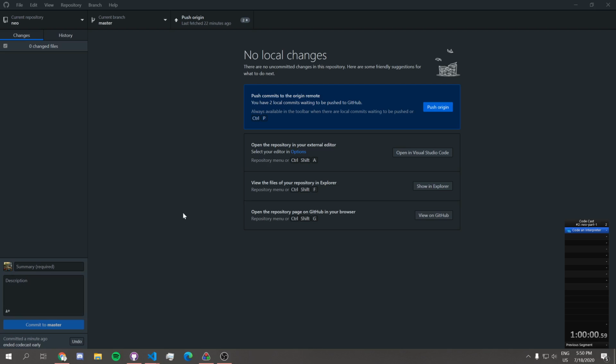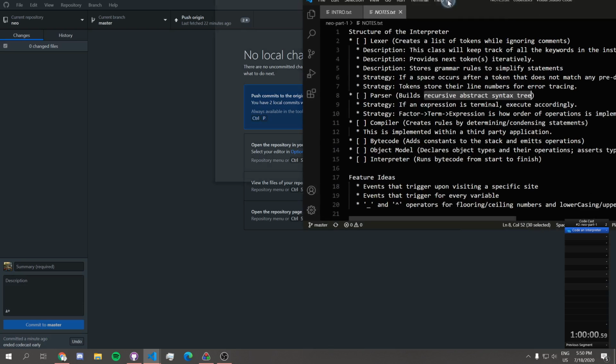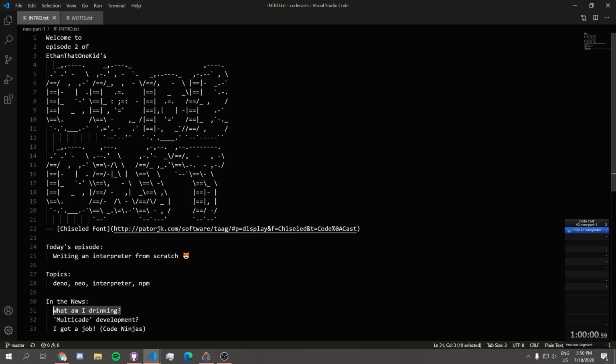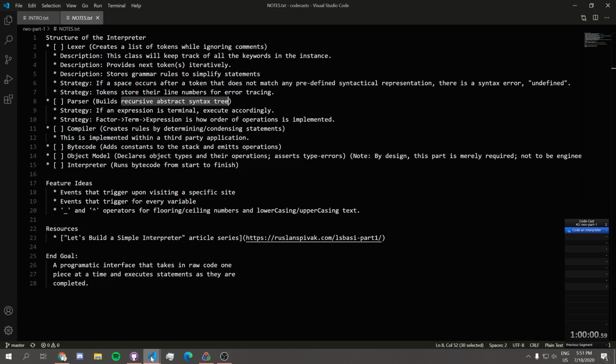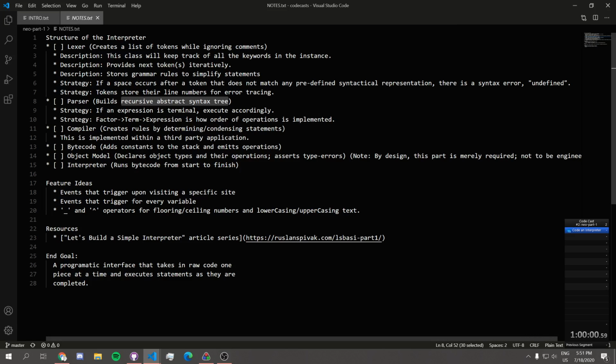And also I will be showing how to do all the other things I talked about earlier, like using npm and getting everything working like that. I thought that would be cool. I'll also talk about some ideas that I had for the language. At this moment, I'll say that some future ideas include events that trigger upon visiting a specific site, because this language is supposed to be an automation language. Like, it will automate things on a web page, pretty much.